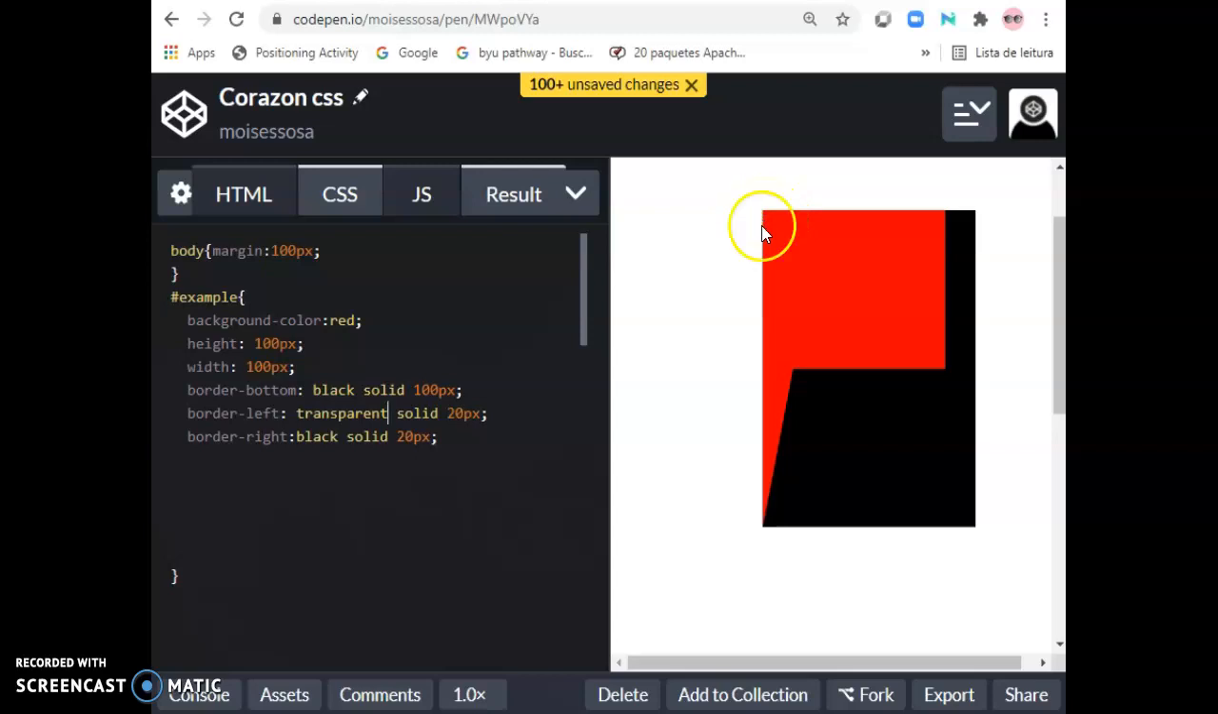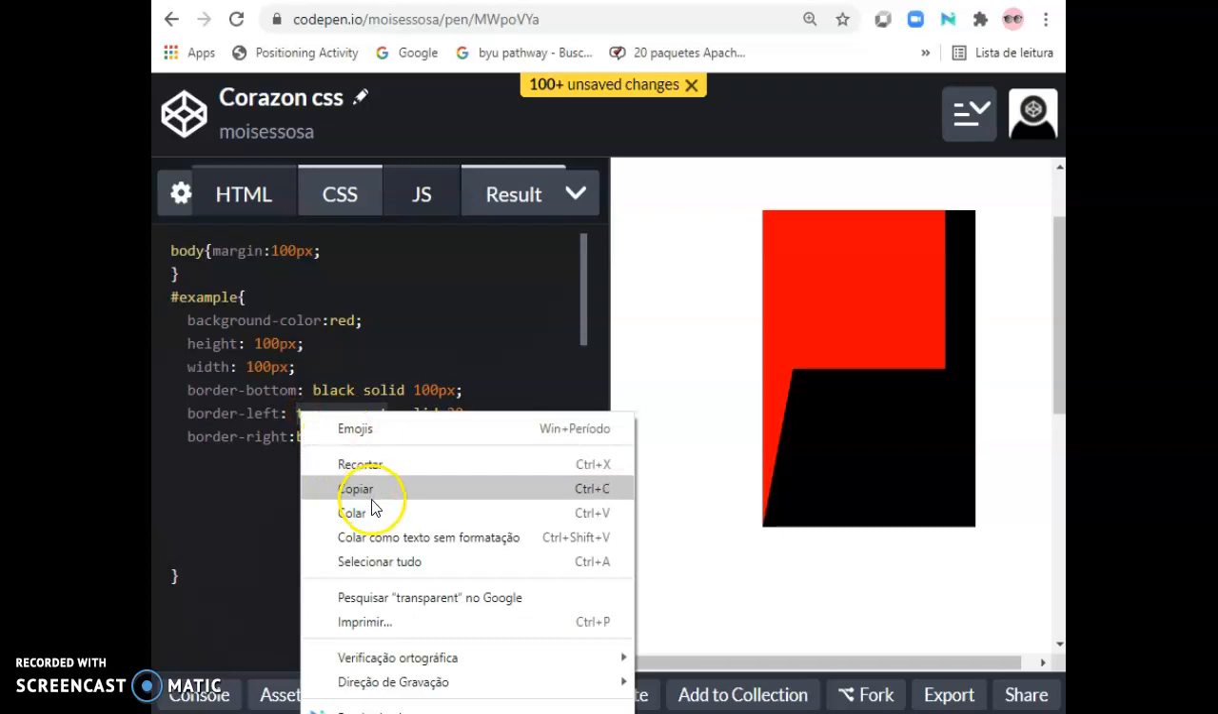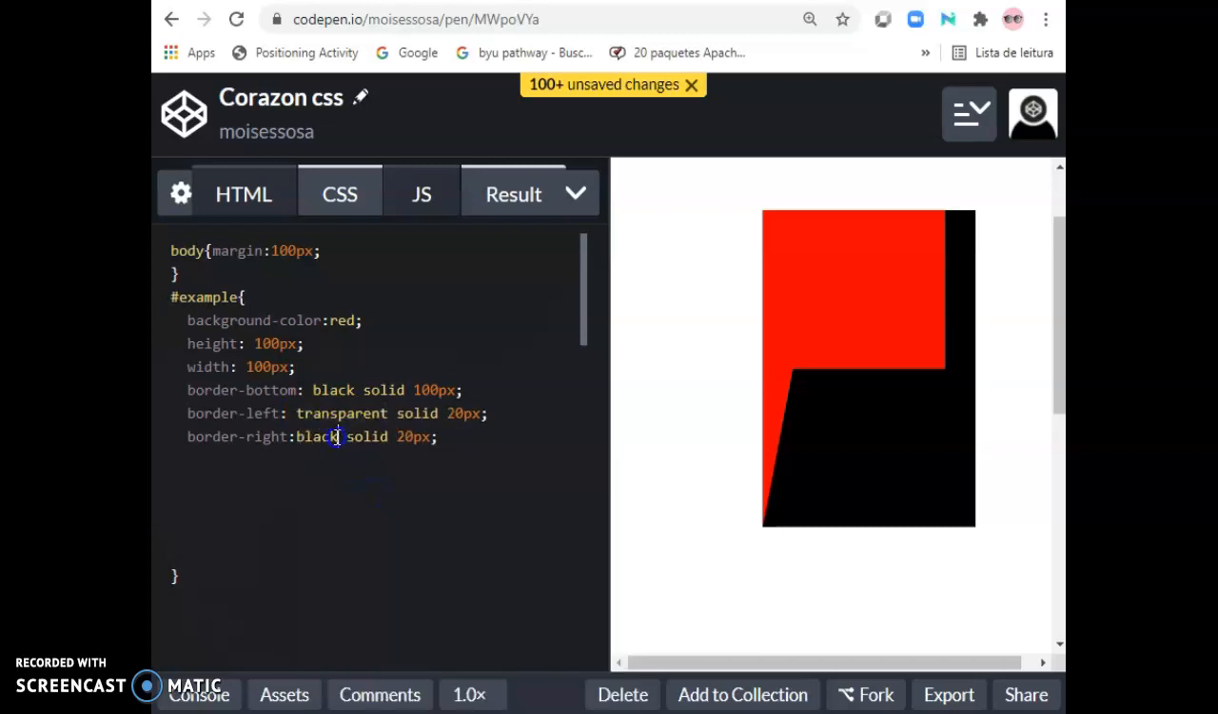Okay, let's change the other one too. Transparent. Okay, we got a trapezoid in black. Okay, and now for the magic.